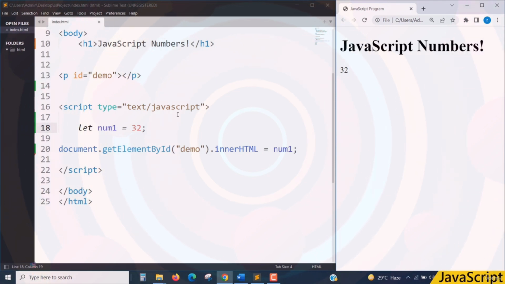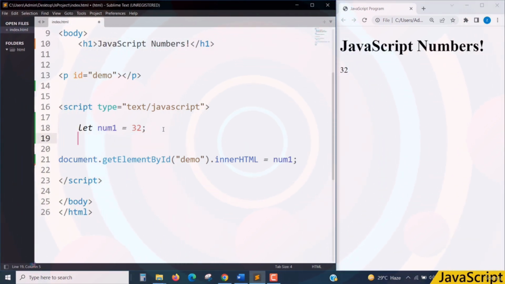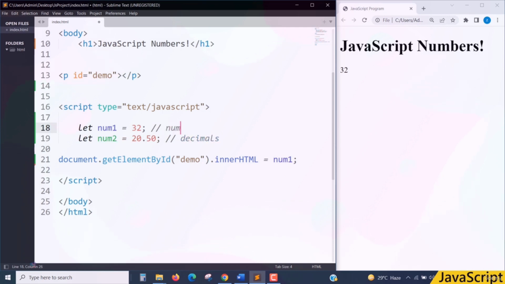Now let's see, if a number is assigned like let num2 equal to around 20.50, this is called a decimal. This is called decimals, the decimals which is assigned here. And this one is a number. Also, most of the programming languages will call it an integer data type. How simple it is.